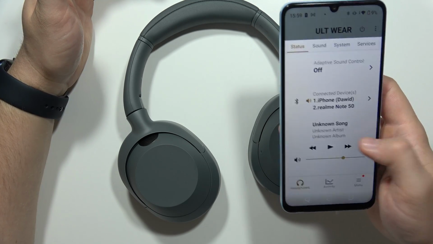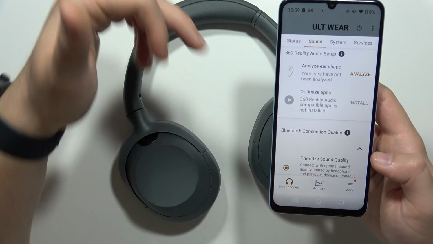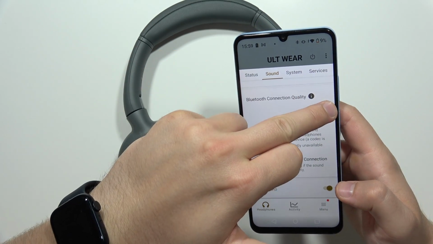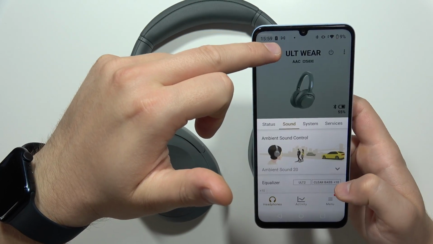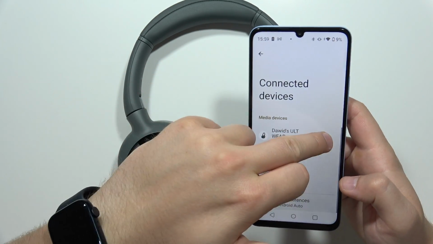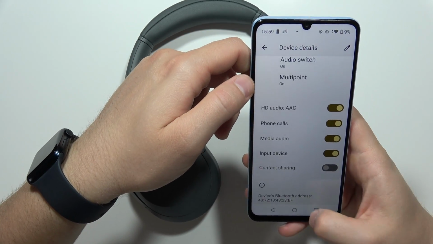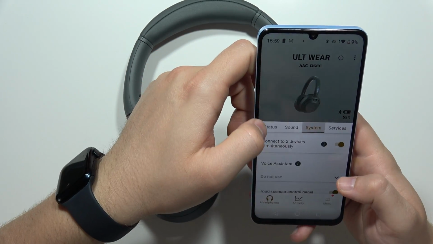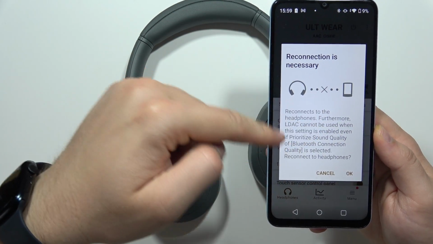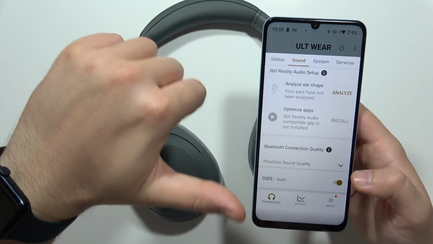Next, we can also find the Bluetooth connection quality, so we can enable better sound quality by turning on the LDAC codec in the settings. We can do this by going into the settings, clicking here, and you will be able to find the LDAC audio codec, but it's not available now because I just enabled the two devices connection. As you can see, when I turn it off, I can use the LDAC audio codec. So this is it from the sound settings.